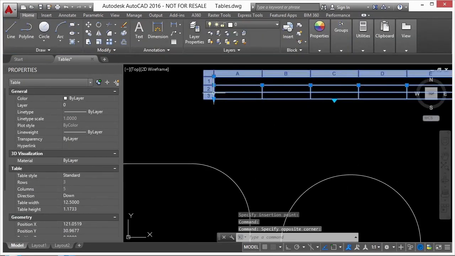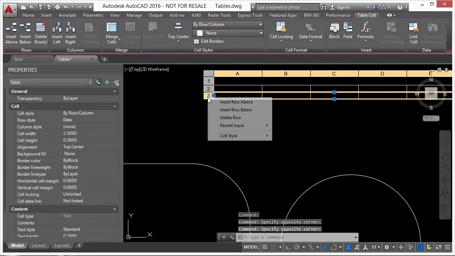Now, if you want to add a row, just select the row, right click, and say insert row above or below.